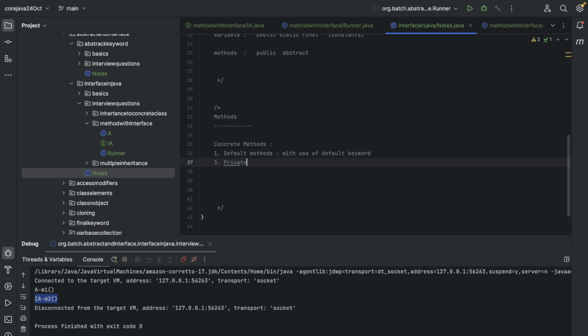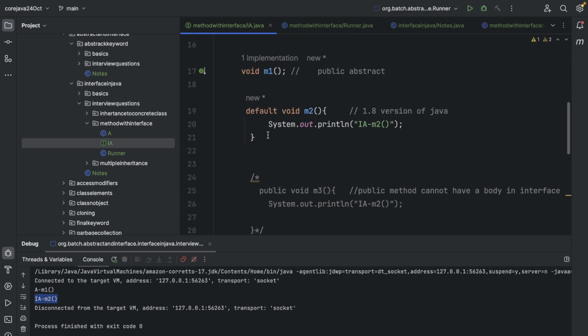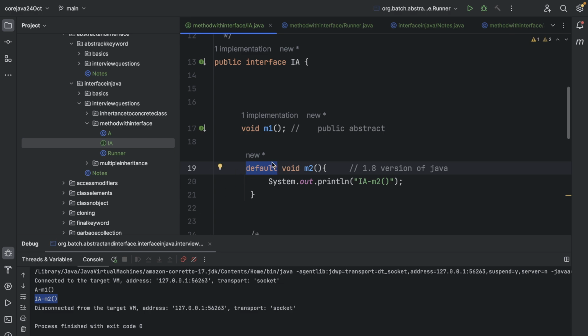Private methods. Okay, so default methods are allowed, concrete methods in an interface. So default allowed, private allowed. All right. And protected not allowed. Okay, over here in the concrete method, if I write protected, not allowed, right? Only two access modifiers are allowed, private and default, right? And default in normal classes we cannot write. Default we have to write only in interfaces, the default keyword.